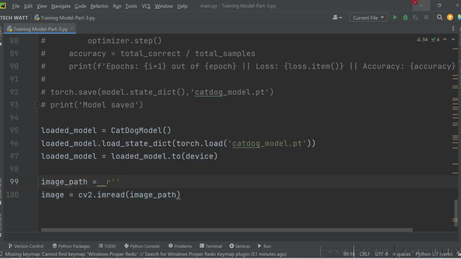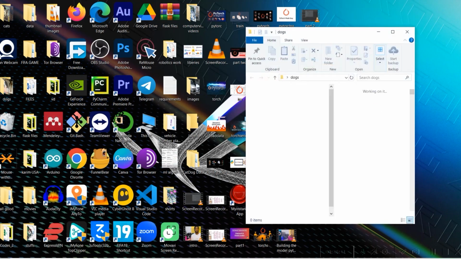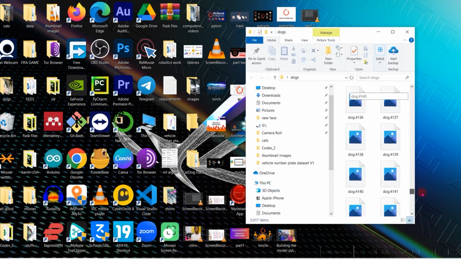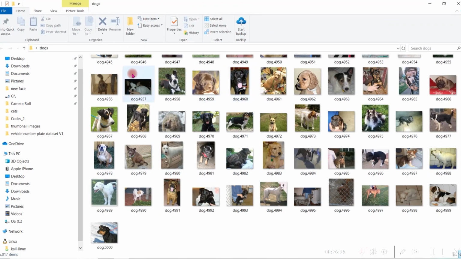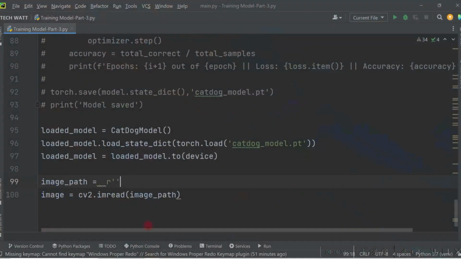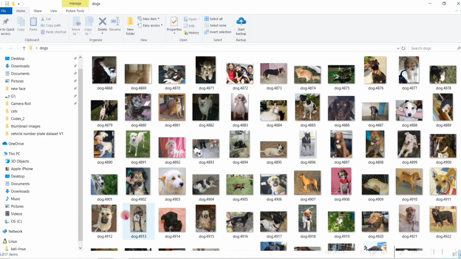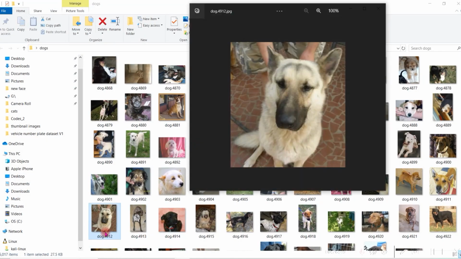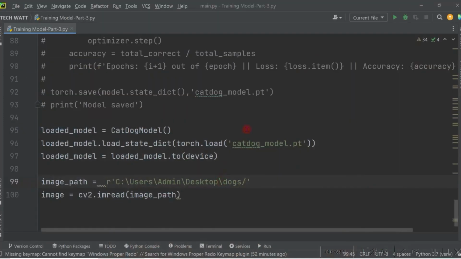So now let's go onto my desktop. I have some images of dogs here which are not part of our training data, so I can just copy this particular path. These are reserved images. I just used 200 samples of cats and dogs to train that, but I actually have a lot of images here that I didn't utilize for the training process since it's a short tutorial series. So I'll copy this path and place it right here, and then add a slash and the name of one of the images. Let's test it on this particular image, dog4912.jpg, so I'll just type that there.